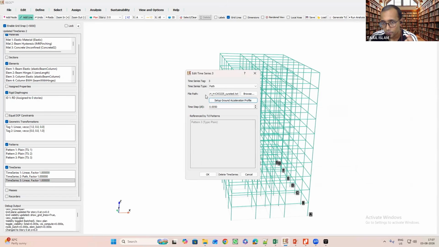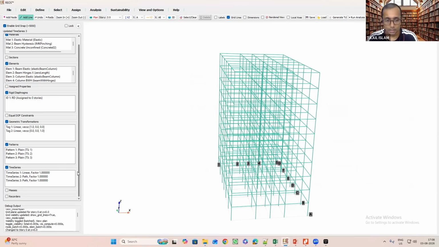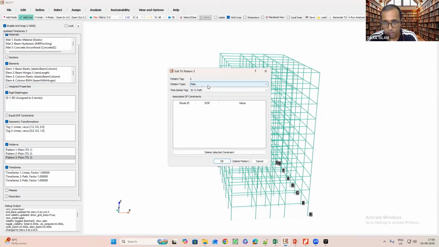And accordingly, your file name and path is changed to the formatted file, and also the timestamp is updated here. Okay. Then click OK. So this is how you can define the ground motion time history in our software. And then you have already called this one. This is for earthquake time history.